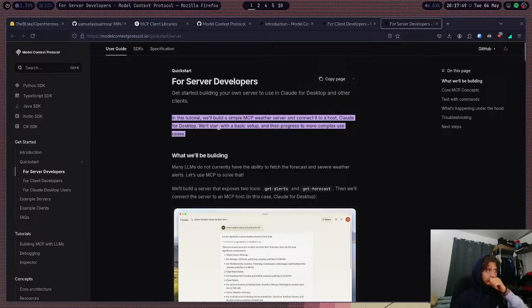Use Claude for Desktop. We'll start with basic setup and then progress to more complex use cases. Okay, so what we'll be building.